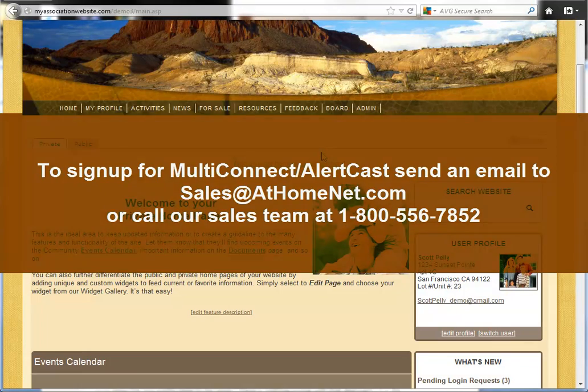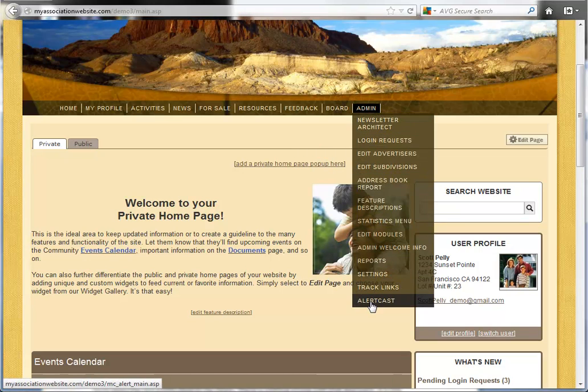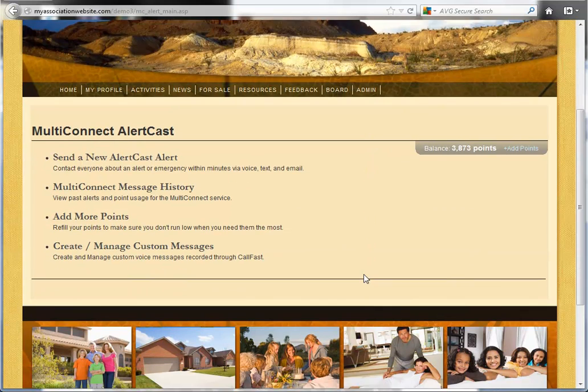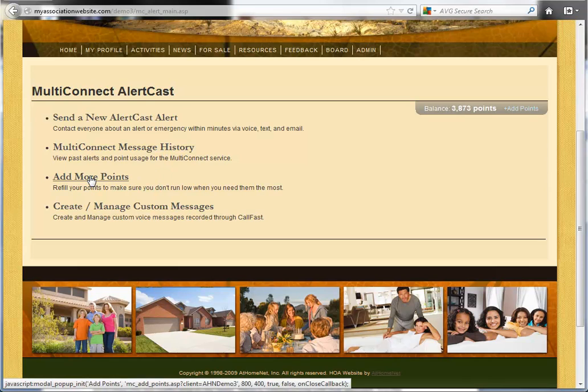Now, let's look at how to send an Alertcast message. Click Alertcast from the admin area of your menu. The MultiConnect Alertcast page will show you the number of points you have available and give you the option to send a new Alertcast message. You can also view your MultiConnect message history. You have a link to add more points, or you can choose to create and manage custom messages.